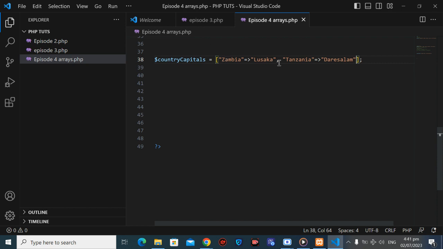All of these are separated by a comma. So the index and then the value. This arrow here represents the value. So if you want to access Dar es Salaam, you need to use the Tanzania index. Okay.